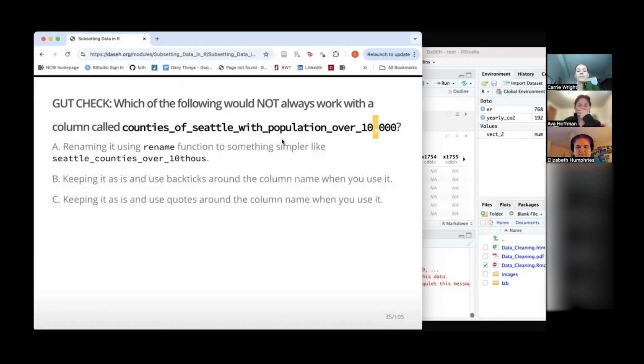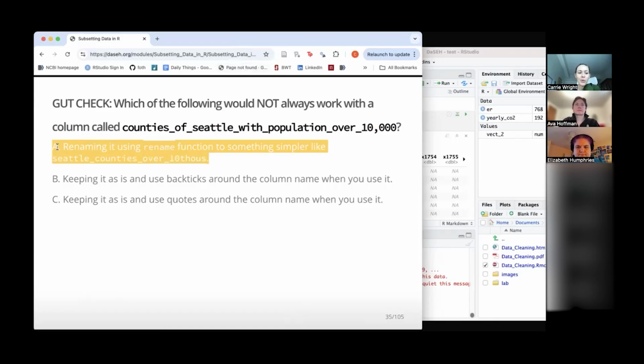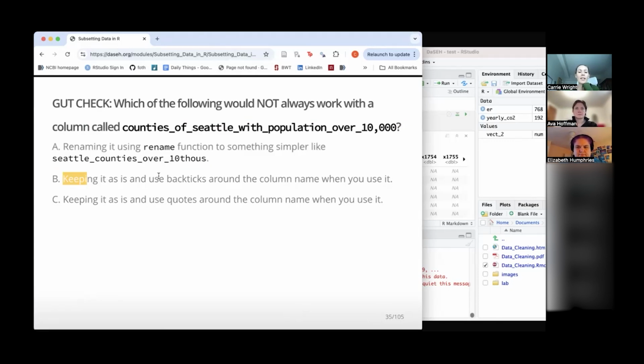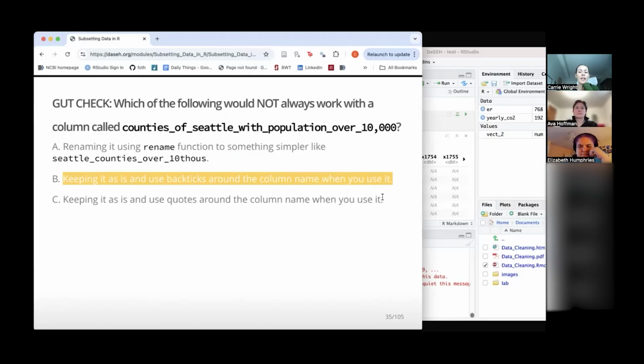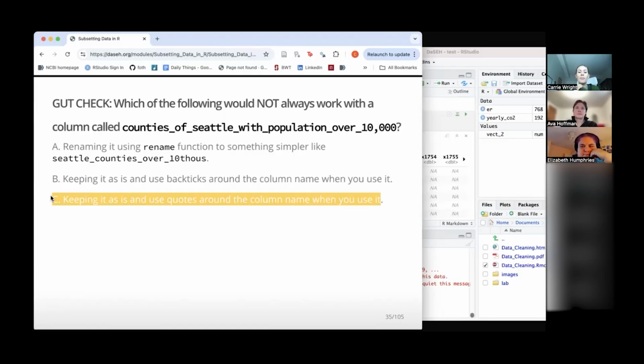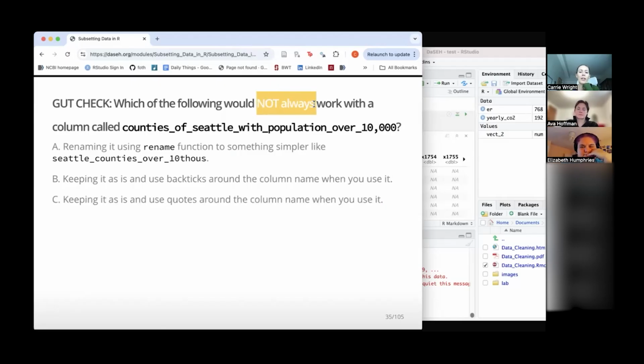Now, this is a tricky one. I tried to make it a little tricky on purpose. So indeed, A would be a great option. That one would work all the time. That would be the ideal thing that we'd probably want to do. If we were to use backticks, that would typically work all of the time. Quotes are sometimes going to work, but the ideal situation is to do A. But the question was, what will not always work? And that is quotes. So like I said, our suggestion is to just rename those ugly columns, make them nice. Then you don't have to worry about it.